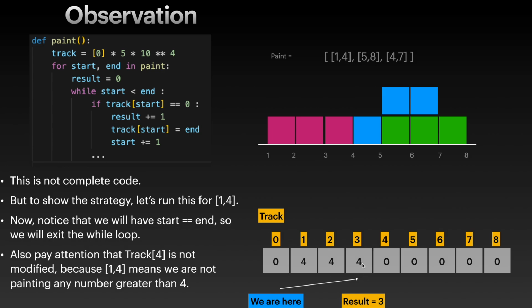Now we are here, we increment our result variable, and then we move to the next one. And then we are here. Now notice that when we are here, we satisfy this if statement. We will be updating our result variable, so that will give us 3. Now track of start is equal to end, so in that case this becomes 4. Now start will become 4. Then when we exit this if statement, we go back to the while loop here, and now start is equal to end, so we exit this while loop.